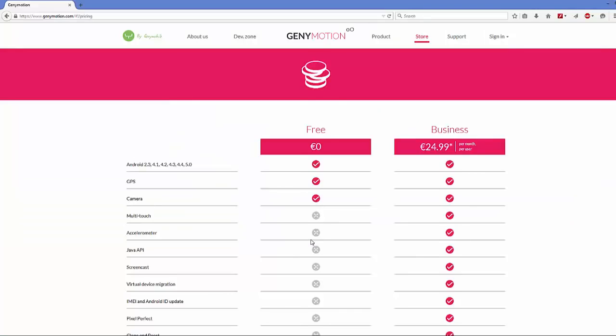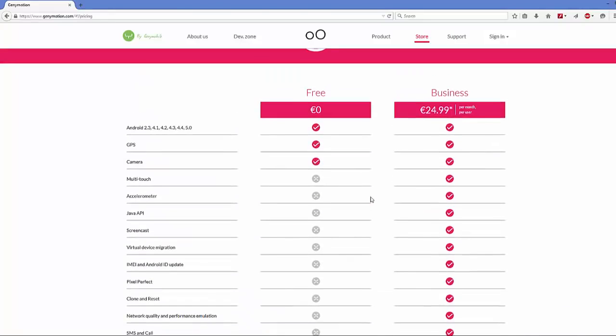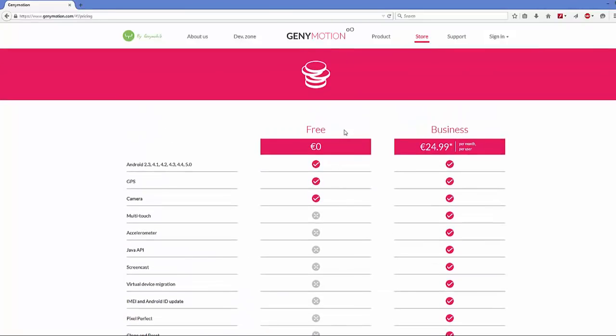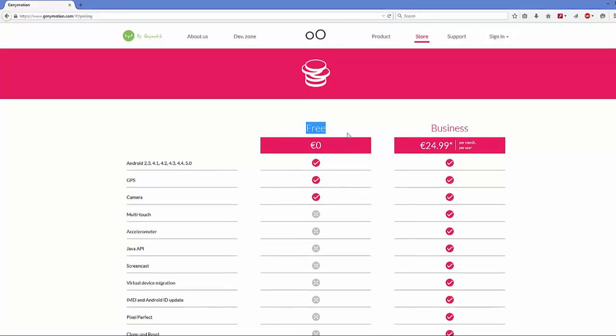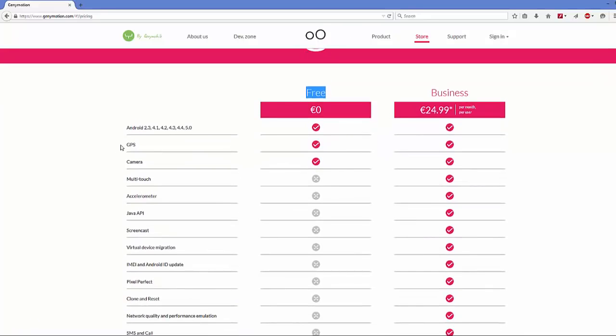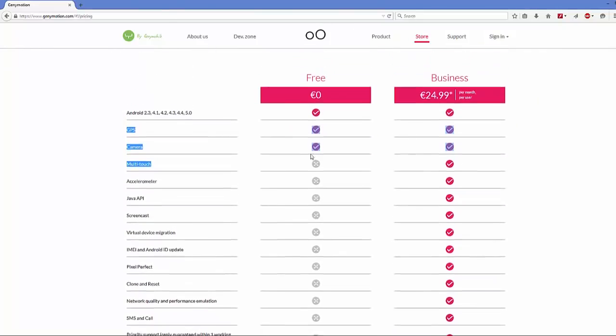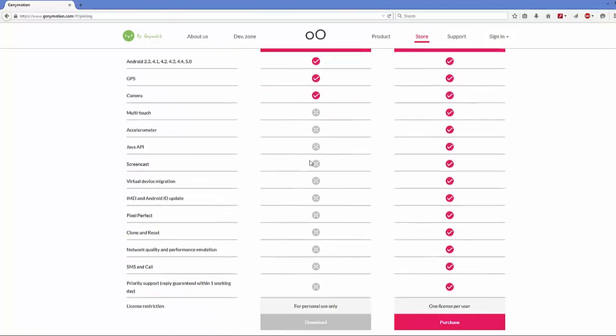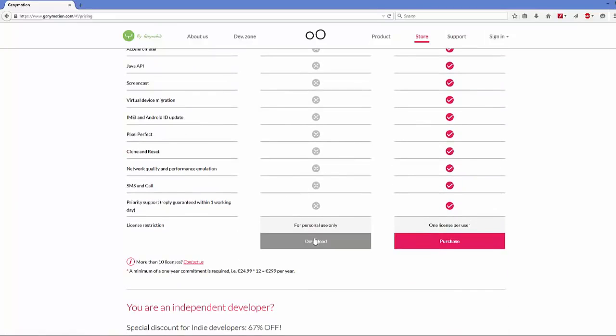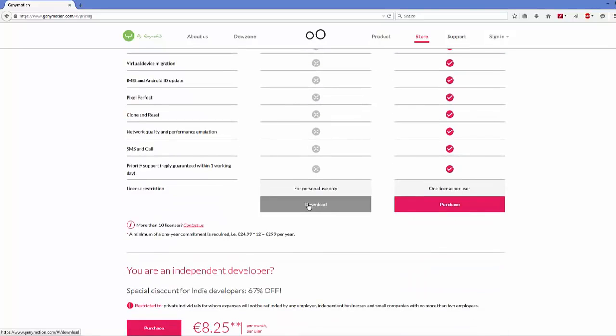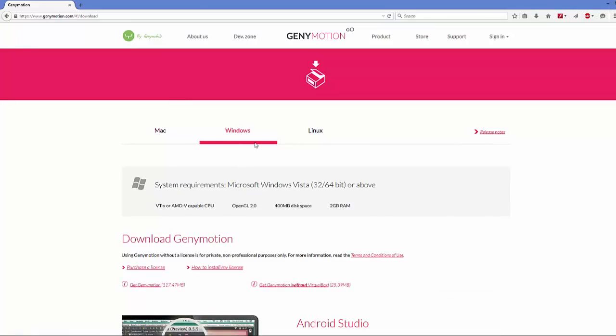Get Genymotion. And in here there are two versions available for Genymotion. One is the business version and another is the free version, right? So for learning purposes we just want this free version. We don't want to use the business version. So we are going to use this free version and download it. So just click this link below the free version link, and in here select your operating system.